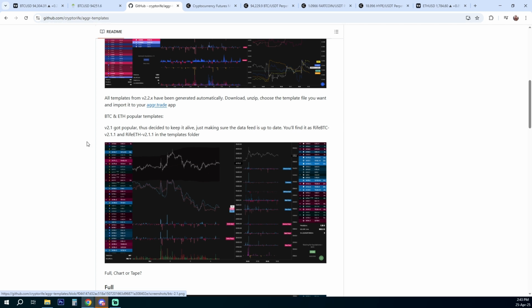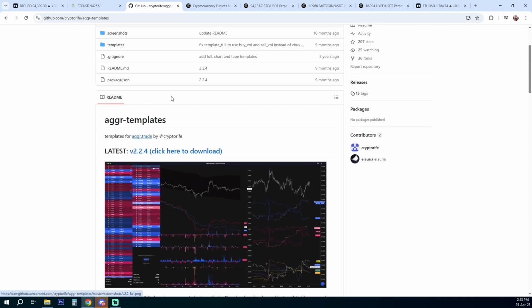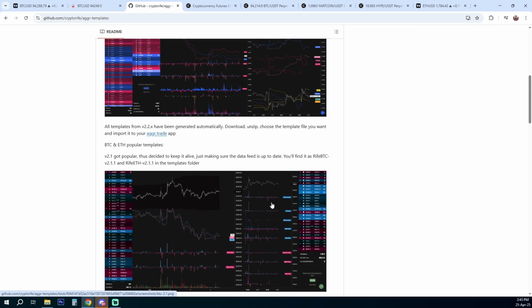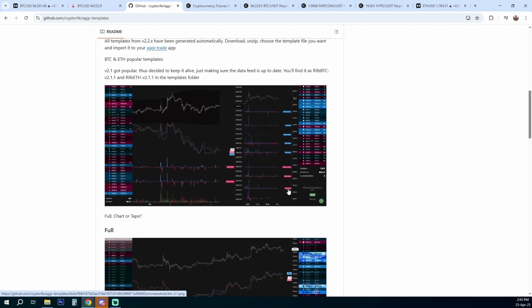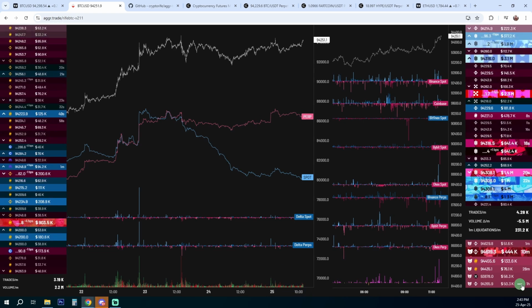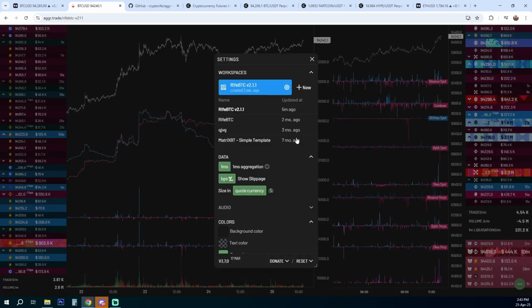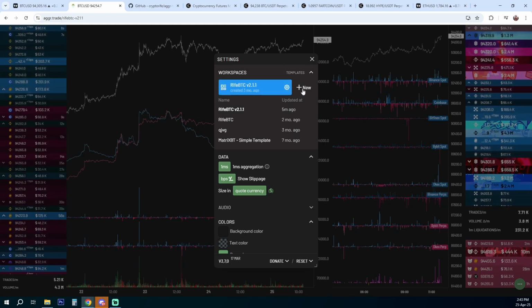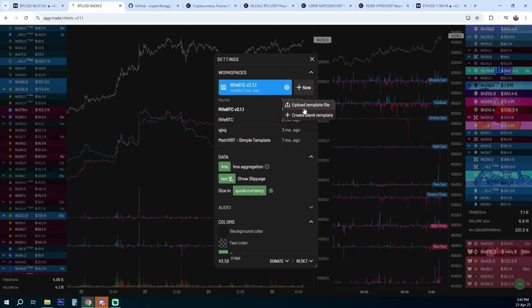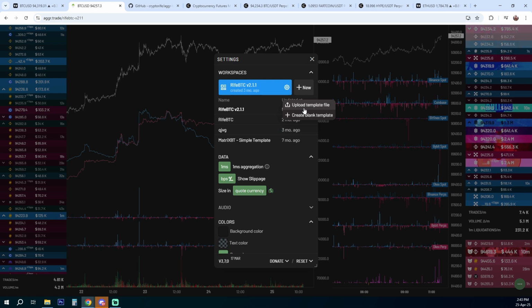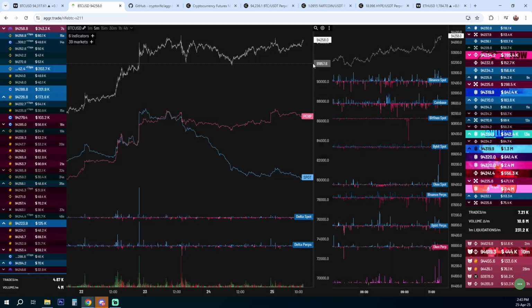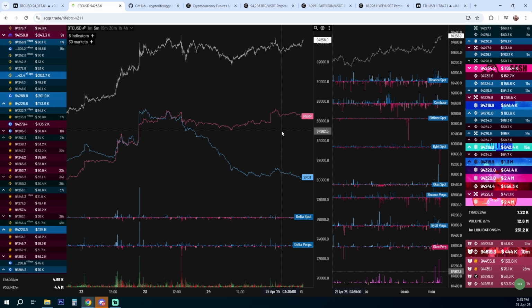So I am using version 2.1.1 for Bitcoin. You get all of the links here to download from him. Again, it's not my template. I'm using it for over 4 years, using older versions of them from the past too. Go down here where you have the 3 buttons, settings, and then in workspaces, you put new and upload template file. Okay, that's all. And you will see everything that is on my screen.